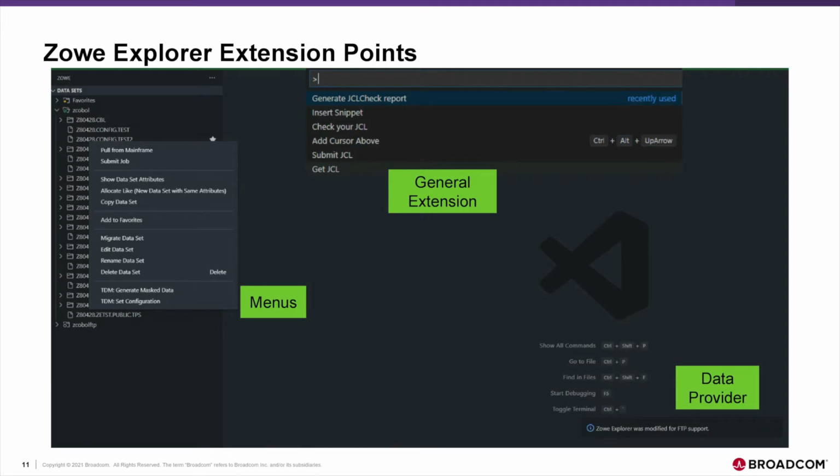Other types of extensions can also provide alternative z/OS communication protocols. Like here, we see that Zowe Explorer was modified for FTP support. So instead of using the default z/OSMF protocols, this extension will use FTP instead. And then there are also extensions that can contribute a new profile type or access the existing profile utilities, including security via the Secure Credential Store.